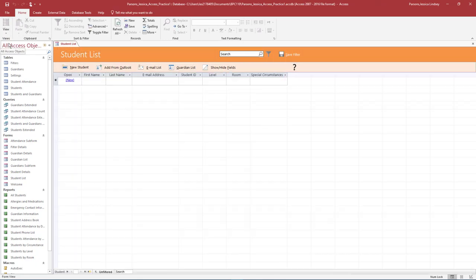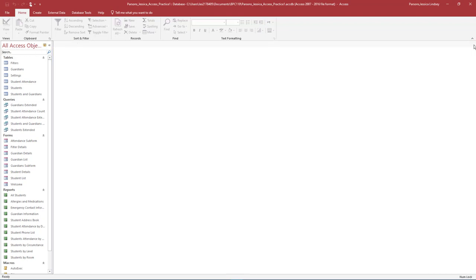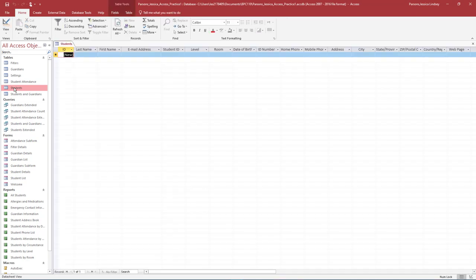Close the Student List form by clicking the X in the object window. Take care not to close the entire database, rather only close the open object. The database window should be empty. From the navigation pane, under Tables, double-click the Students table.